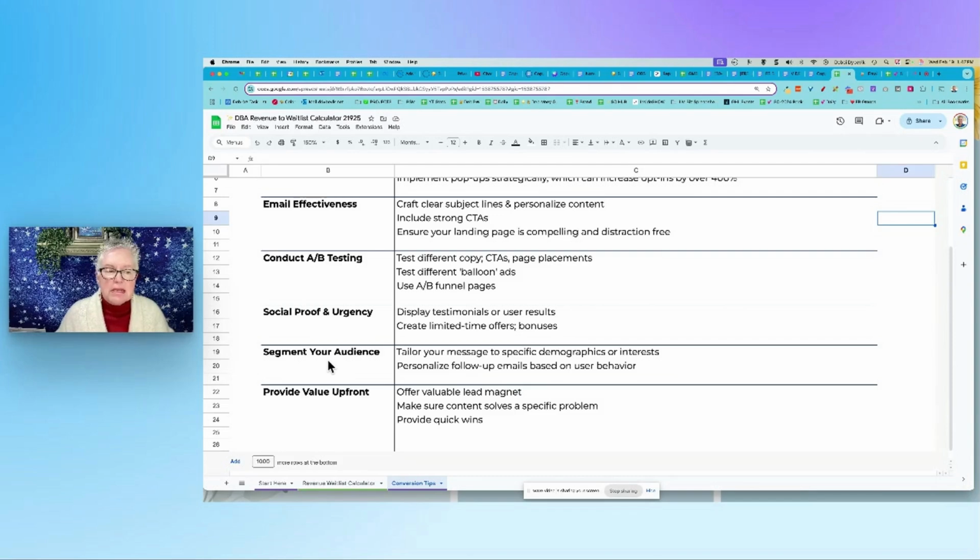And the other thing is think about segmenting your audience. So you could tailor your message based on specific demographics or interests. So if you have a database, hopefully you're tagging people that come into your world. So if you're tagging people who always click on your YouTube videos, for instance, or tagging people who have opted in for a certain lead magnet, then tailor the emails going out to them because you know what their pain points are and you know what they're interested in. Also, you could personalize follow-up emails based on their user behavior.